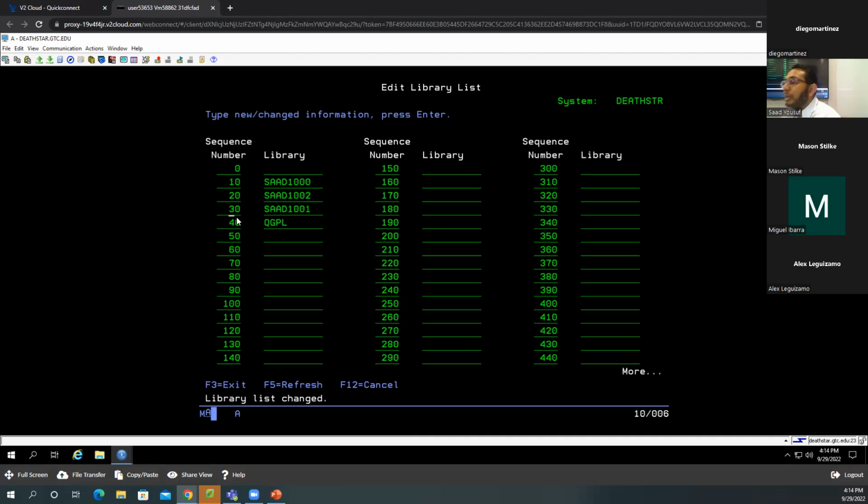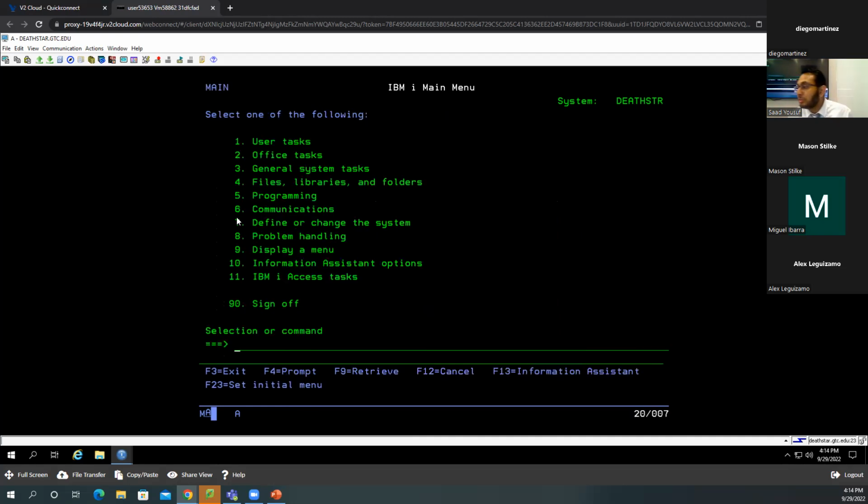So I have to choose a number between 10 and 20. Pick a number between 10 and 20. 15. So let me put 15 next to 1001. Hit enter. It switches. Okay. Now that I'm done switching the sequence, let me press F3 to come out of this.